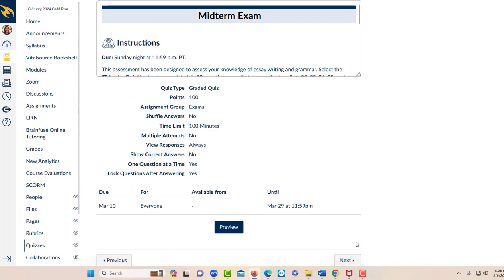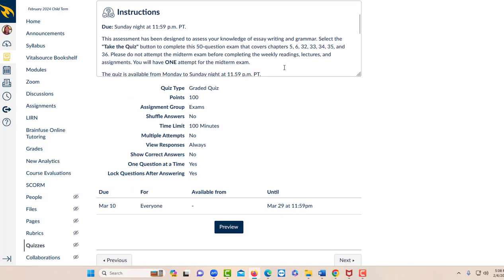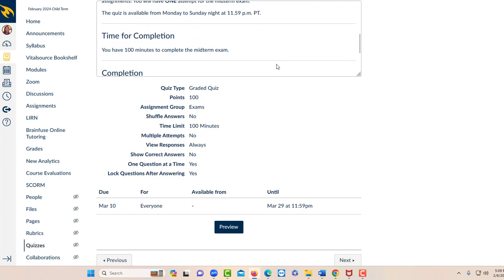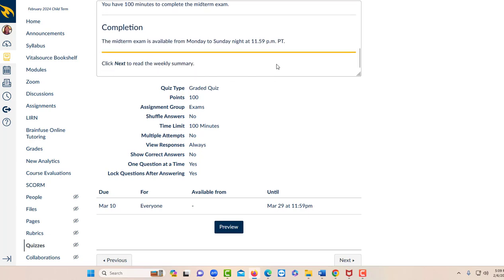And then you're going to take your midterm. This assessment has been designed to assess your knowledge of essay writing and grammar. Select the Take the Quiz button. Complete this 50-question exam that covers chapters 5, 6, 32, 33, 34, 35, and 36. Please do not attempt the midterm exam before completing the weekly readings, lectures, and assignments. You will have 1 attempt for the midterm exam. You have 100 minutes to complete the midterm exam. The midterm exam is available from Monday to Sunday, all the way until Sunday midnight Pacific time.